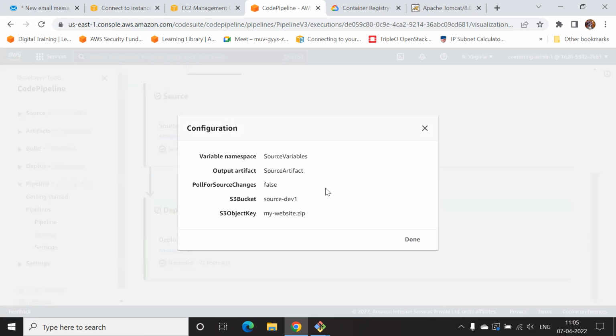Okay, this gives the variable namespace. Its artifact is nothing but an output, and poll source for changes is false. Poll source means it's constantly trying to check with the original source to see automatically if there's any change or not. The S3 bucket is the development bucket. If you recall, that is the name we have given. Object key is nothing but the object, which is the source code, the zip file. Okay, click on done. This is the source code.